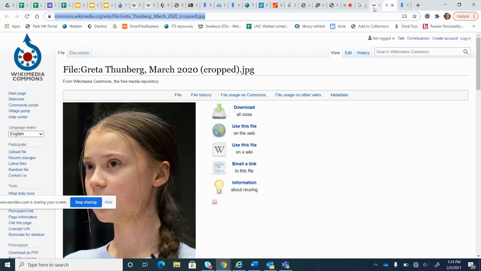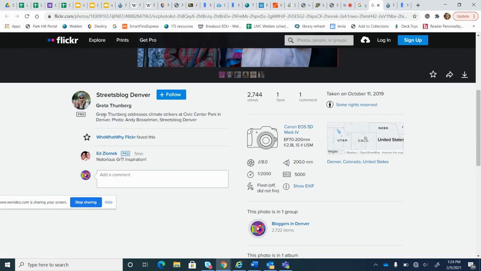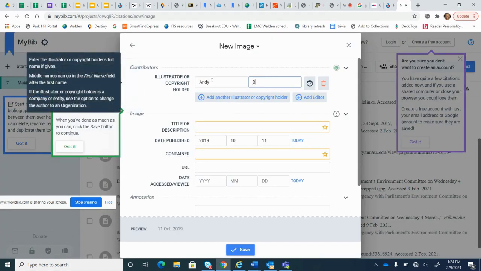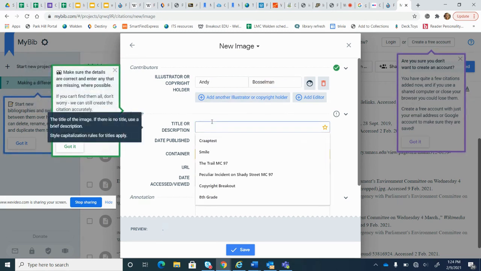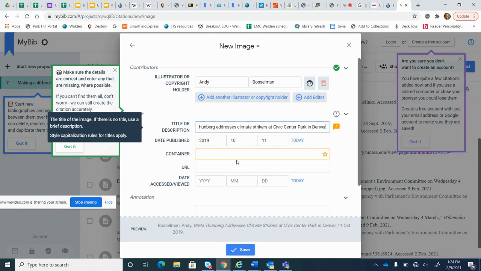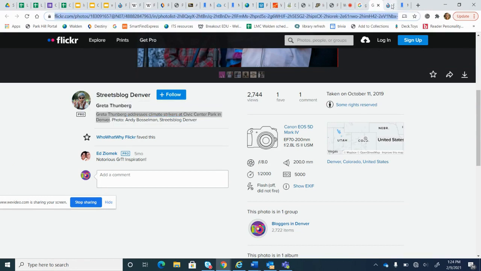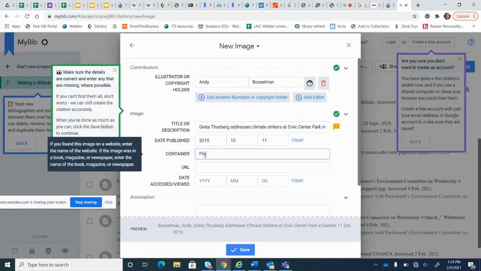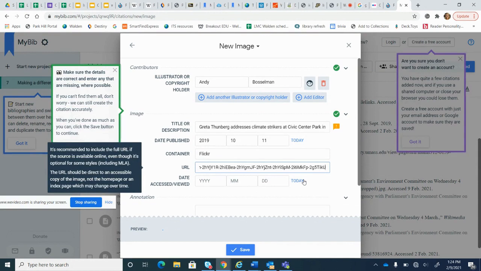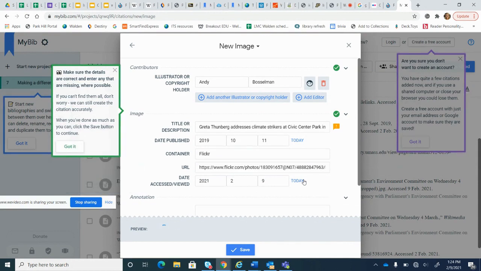Okay, underneath the photo is who created it. So here's the title of the photograph. And then here's the author's name right there, Andy Bosselman. You can copy and paste this to make sure it's correct, or you can just type it in however you prefer. And then the container, remember that's the name of the website. It's up here, it's Flickr. And then we also need the website address. Quite long. Okay, so it took me a few minutes to get this.